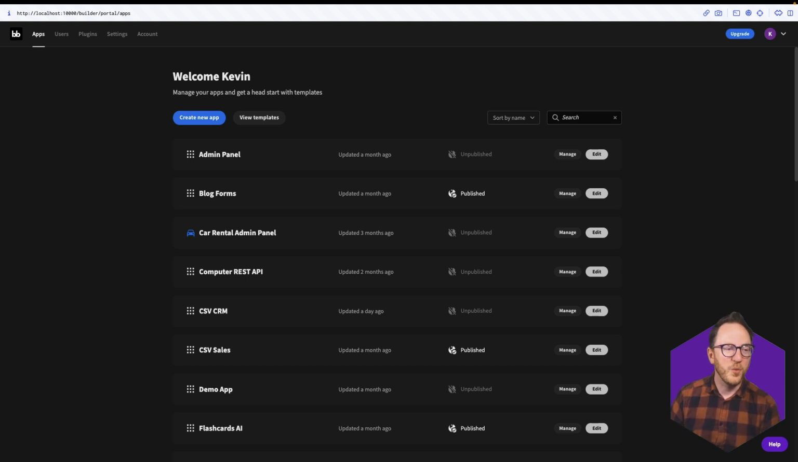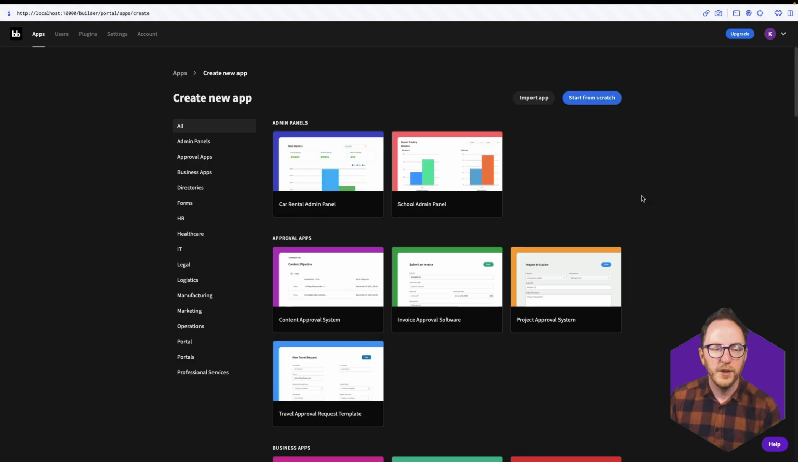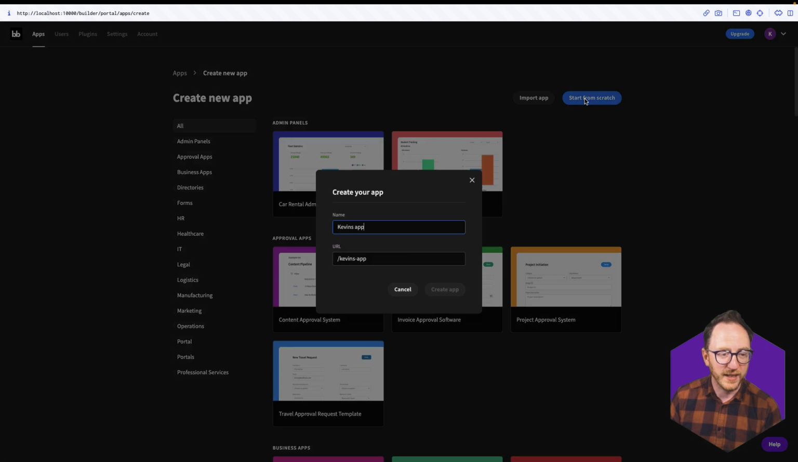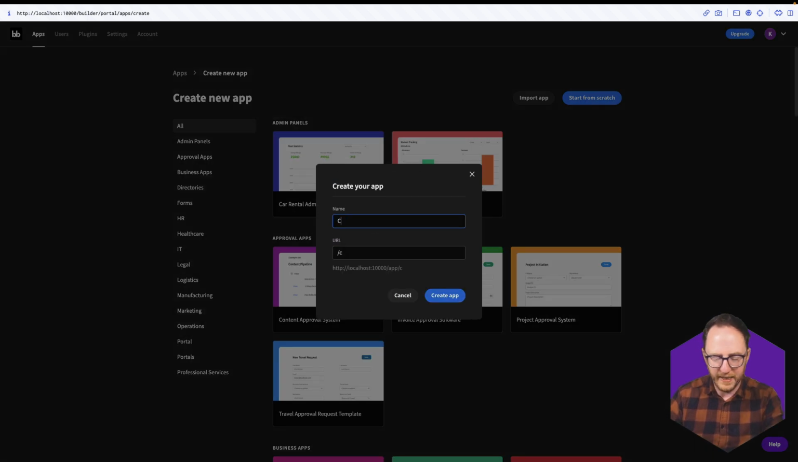I start, as always, in the Budibase portal, and I'm going to create a new application. You have an option to choose one of our many templates. You can import an application, or you can start from scratch. I'm going to start from scratch. I'm going to call this my CRM.